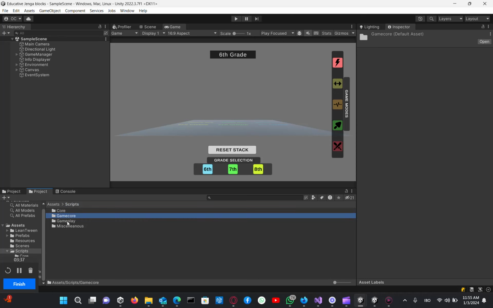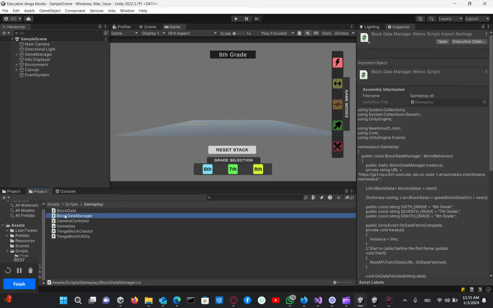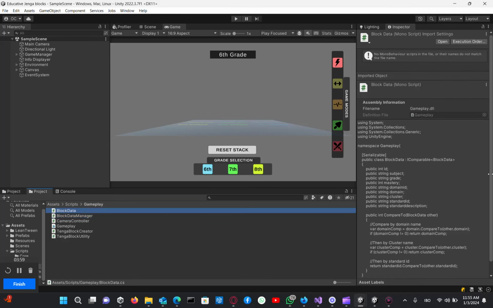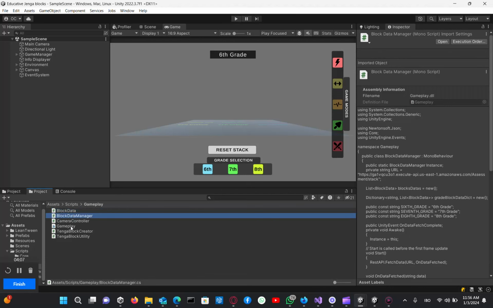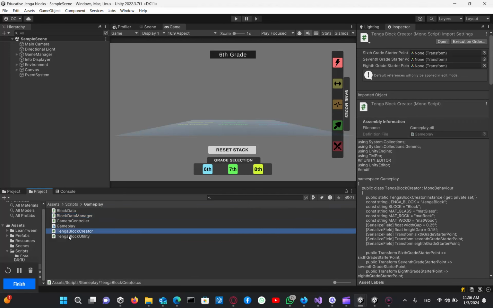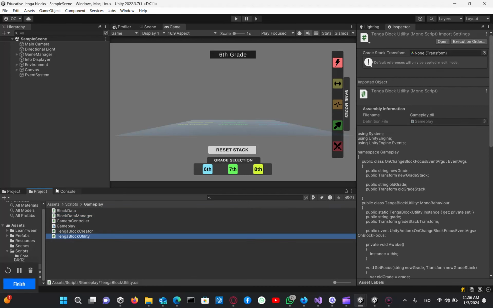Then if I go to gameplay, this is what's integral for the gameplay to work properly. Game core is the backbone of the game; gameplay is what makes the game play. That's where we have block data, which is the data held by a single block, and the block data manager. If I click on them, you can see some of the code. This is the block data, this is the block data manager, this is manage block data, and this is the Jenga block creator, which creates the blocks, and this also is the block.